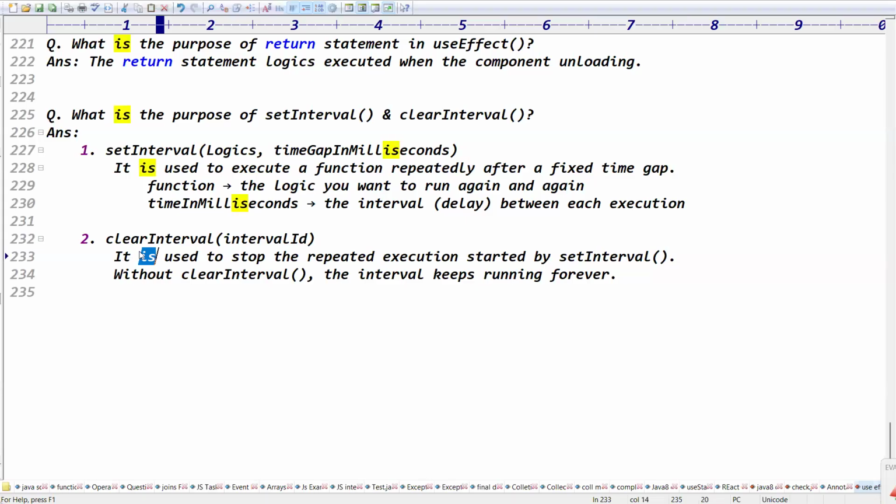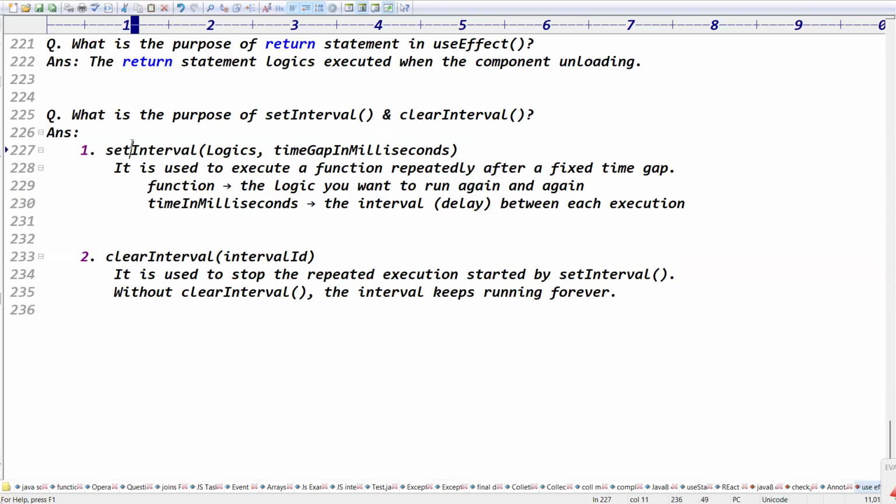And clearInterval is what? The setInterval logic will be executed until you stop it using clearInterval.